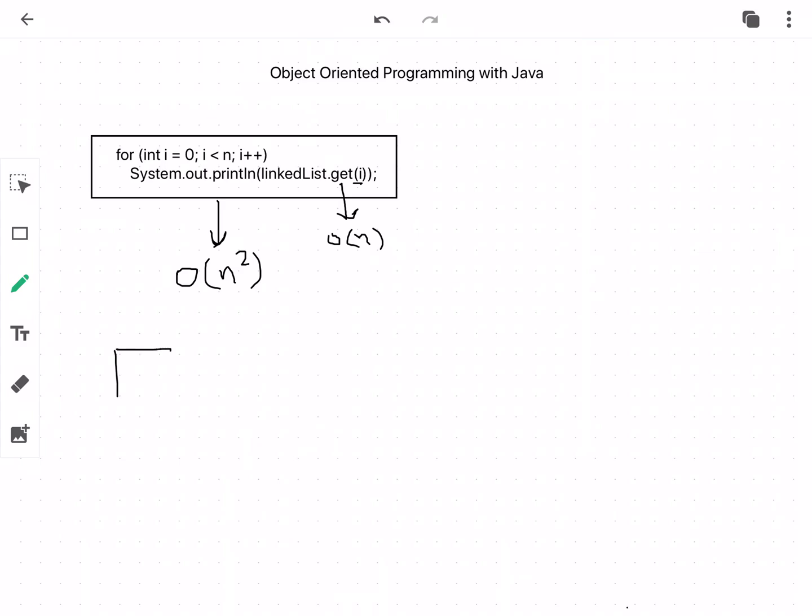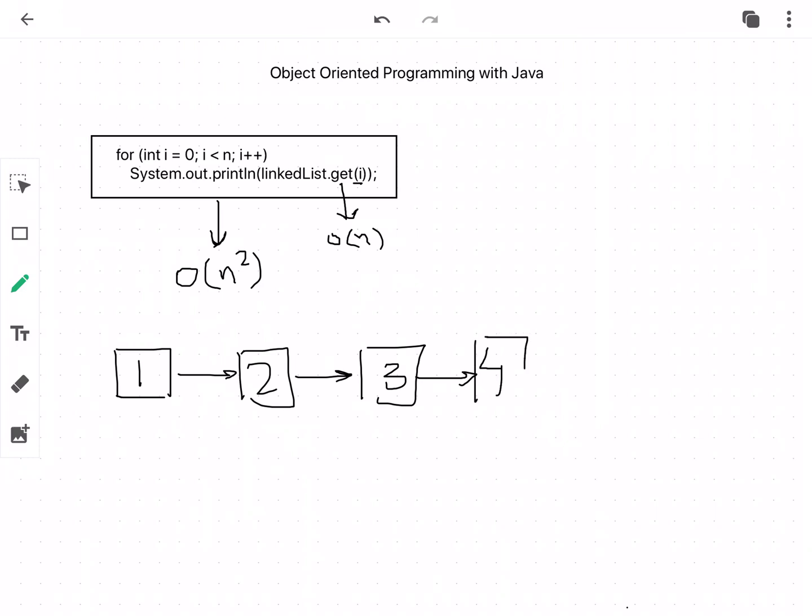I have a linked list something like this: 1, 2, 3, 4, and so on. Now what's going on is we get the first element first, we print out this 1, then we go from this 1 to 2, we print out this 2. Now the third time this runs, we start from the 1 again, we go to the 2, and then we go from 2 to 3, and we print 3.